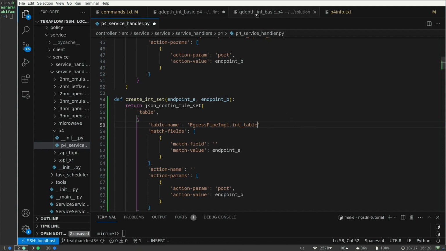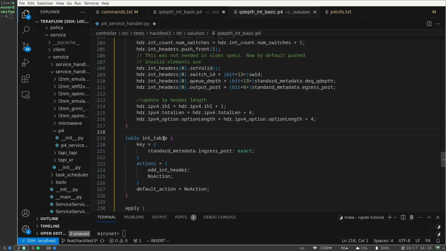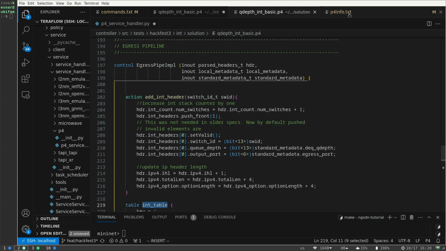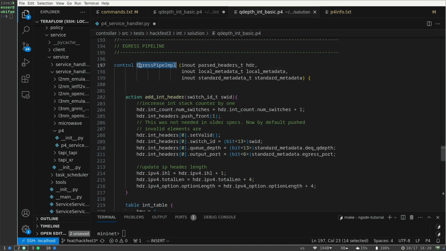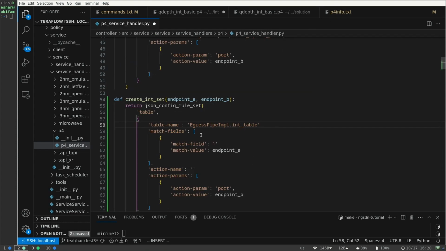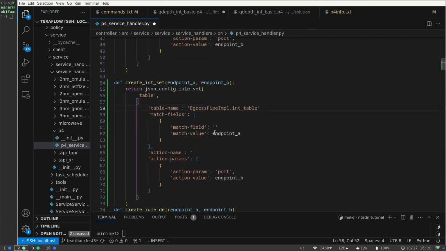What is the difference from what we see before? Basically here it says int table, just int table. In here it says egress pipeline impl. Basically this name dot this name. Okay? Then what else do we need? We need the, yes, sorry. Of course.